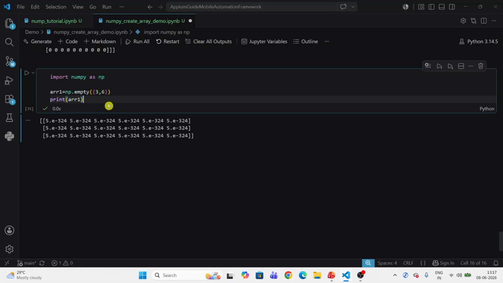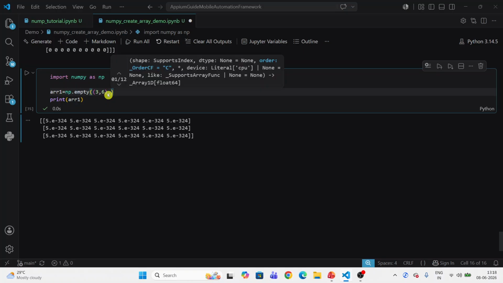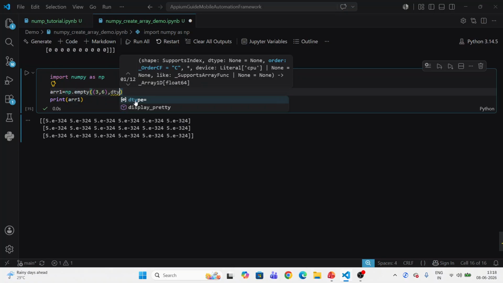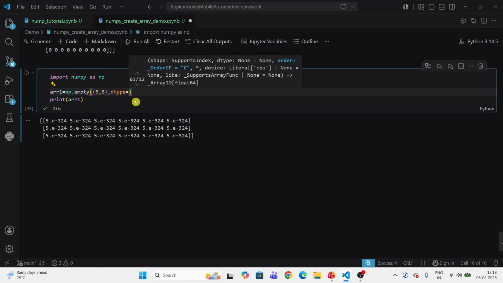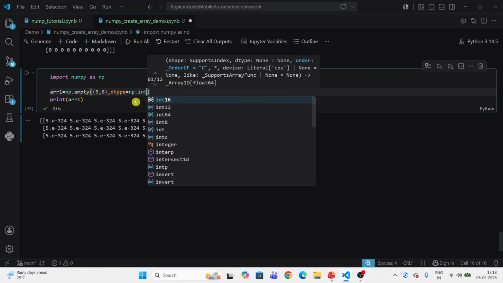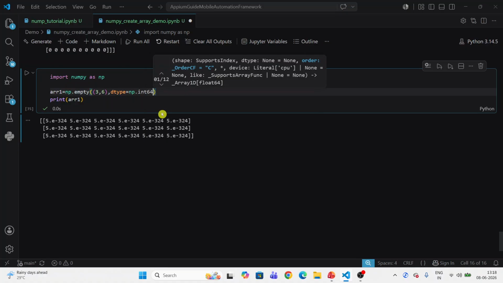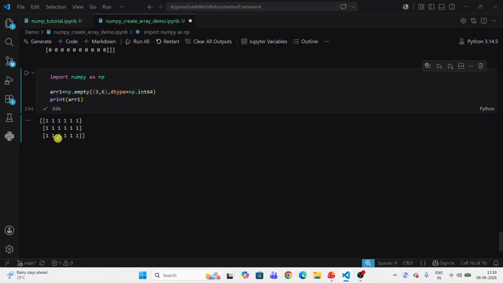Now I want to specify the data type. So I want to create an empty array of a specified data type. Here I am using one more parameter, dtype. I provide dtype as np.int, so the data should be int here. Click on run. So now we are creating an empty array with default values, and the data type is int.